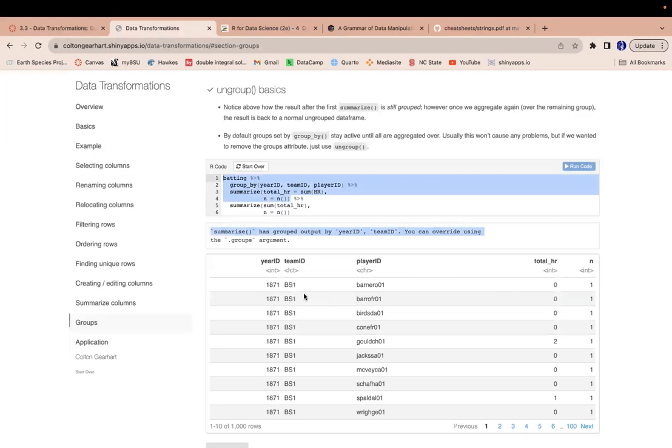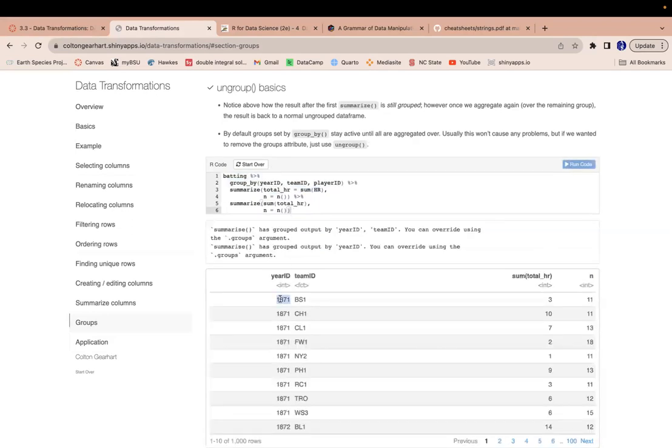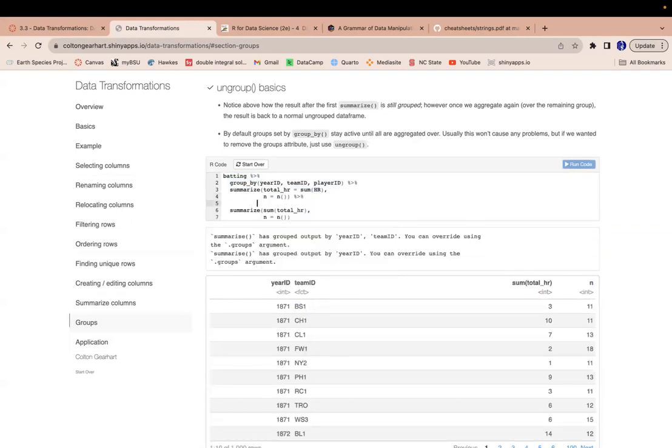So this is giving me, for every single year, team, and player combination, how many home runs they had. And the result is then still grouped by year ID and team ID. So if I summarize again, this is going to give me the year ID and the team ID aggregated over the players. But let's say I wanted to skip the teams and just immediately aggregate over the years.